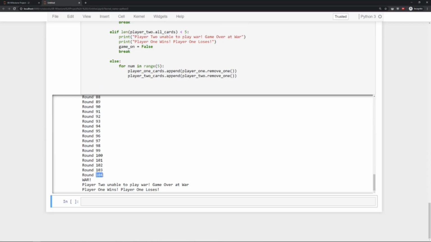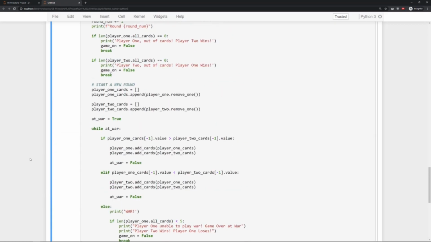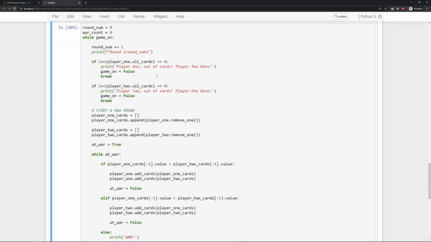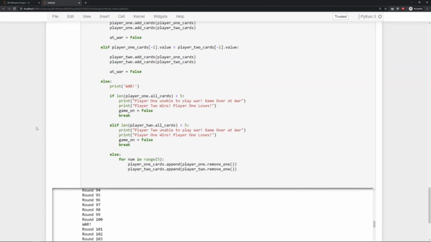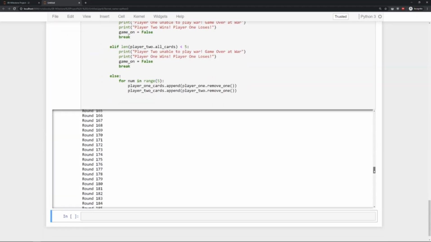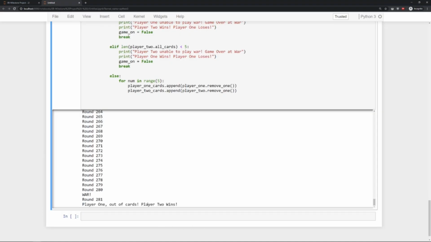Okay, so 104 rounds, player 1 wins again, and let's run this just a few more times to make sure there's no mistakes. That way, we'd like to see player 2 win a match eventually. So we scroll all the way down. Player 1 is out of cards, and player 2 wins. Perfect. So always good to check that both players have the capability of winning here. And it looks like our code is working.